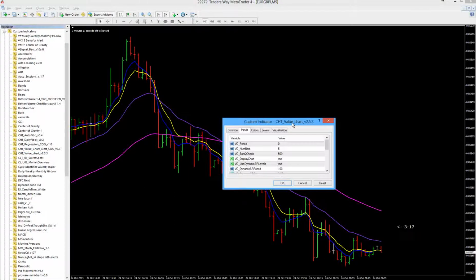Now, one of the things I like about this one is it does give you an audible alert when levels are hit. One of the things I don't like about it is it will slow your computer down. How do we deal with that? VC bars to check, drop that to 100. That tells it how far it's going to check back. It was set to check back 500 bars. We're going to do 100 bars back.